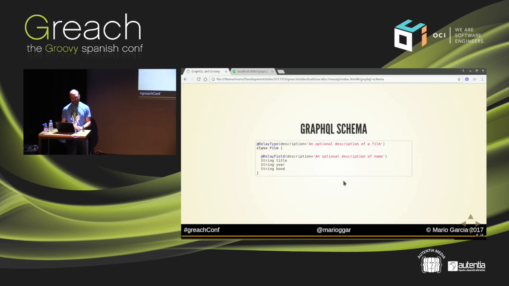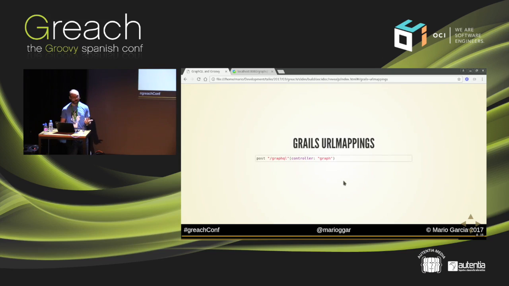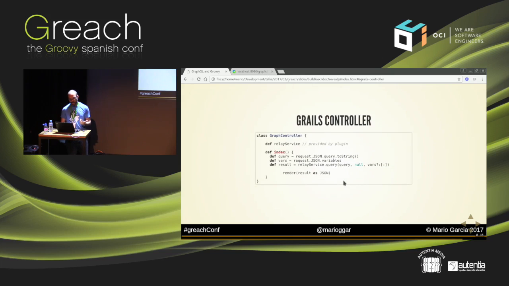So the only thing I have to do to expose that is to annotate the domain class, then add the GraphQL endpoint, and add the Relay service to your GraphQL controller. So it's pretty simple.